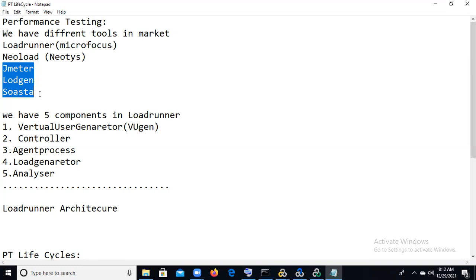Then the Agent Process establishes the connection between the Controller and the Load Generator. It is just an intermediate interface between them. The Load Generator generates the load against the application, and the Analyzer analyzes the results to find the bottlenecks. How many components in LoadRunner? Five: Virtual User Generator, Controller, Agent Process, Load Generator, Analyzer.